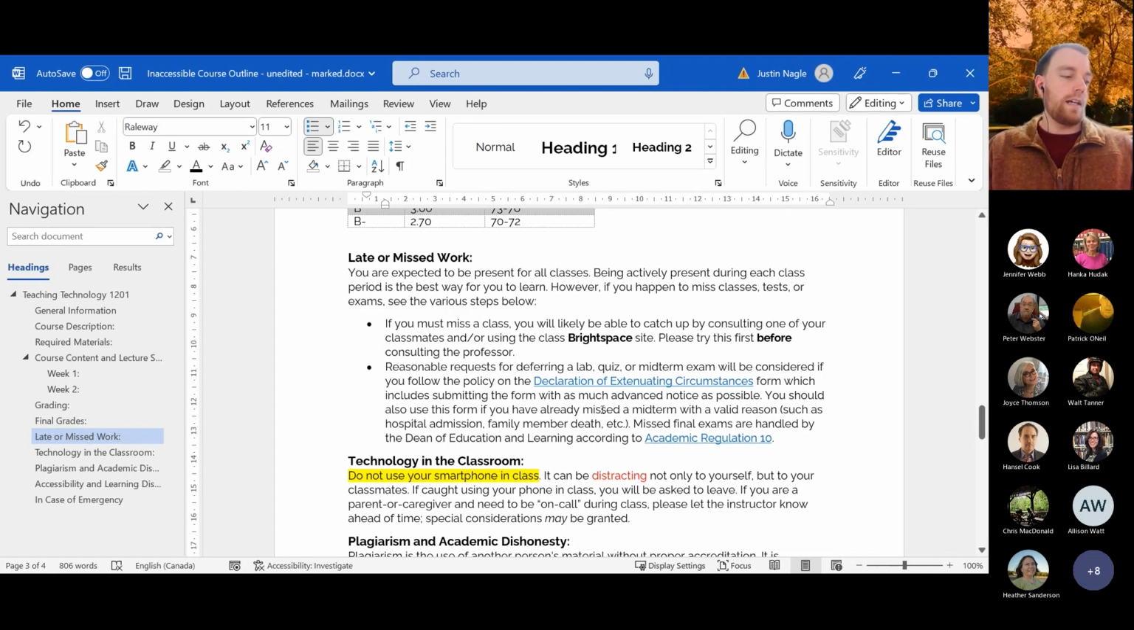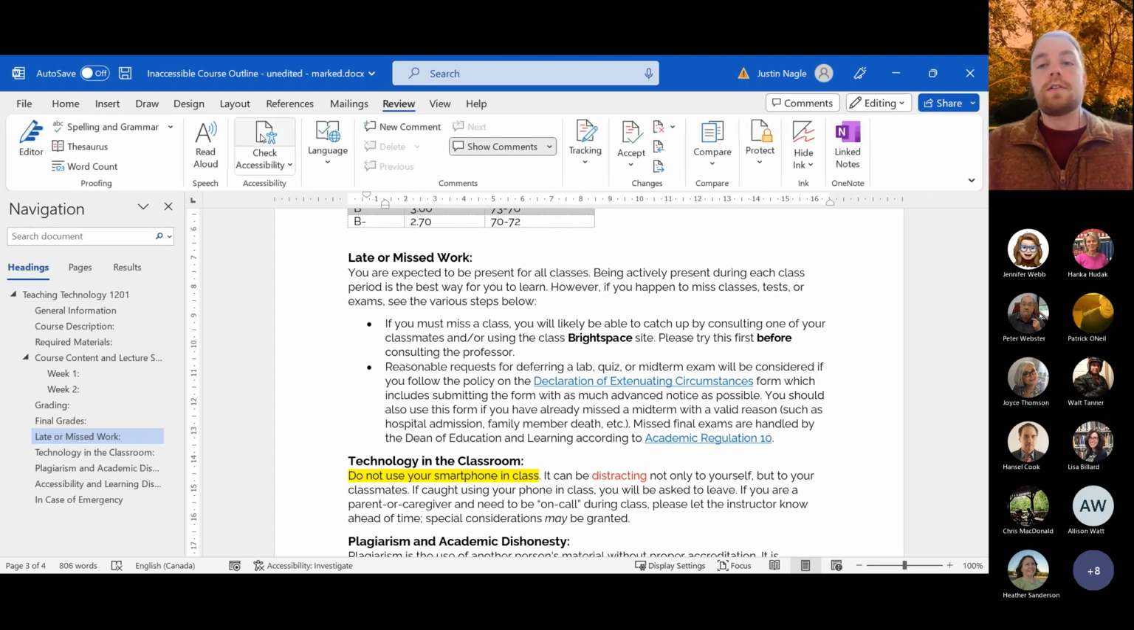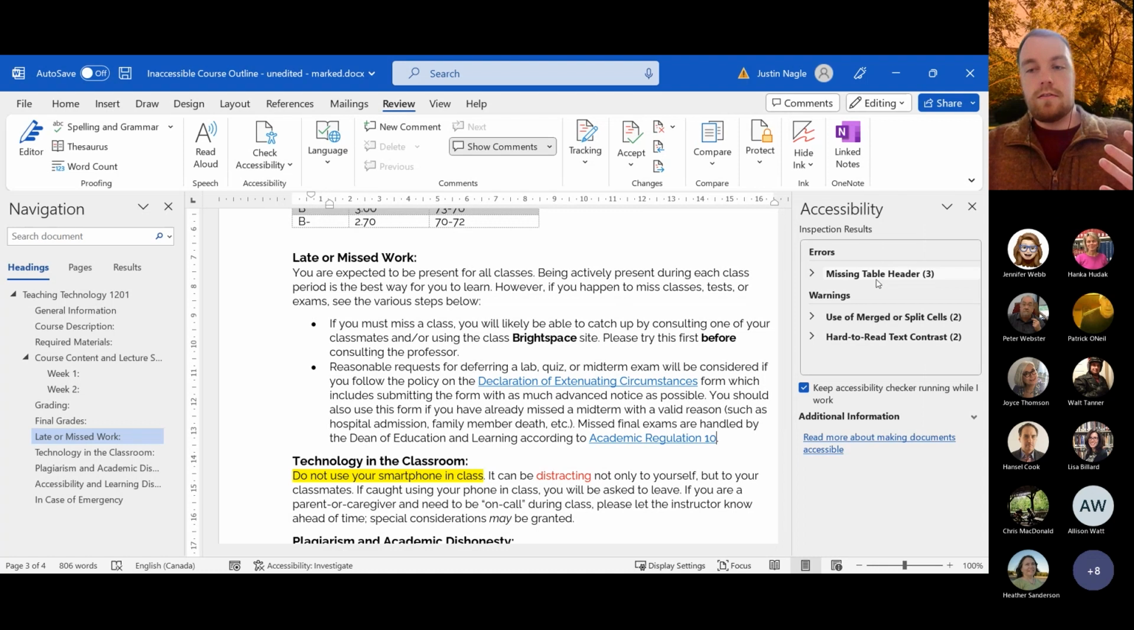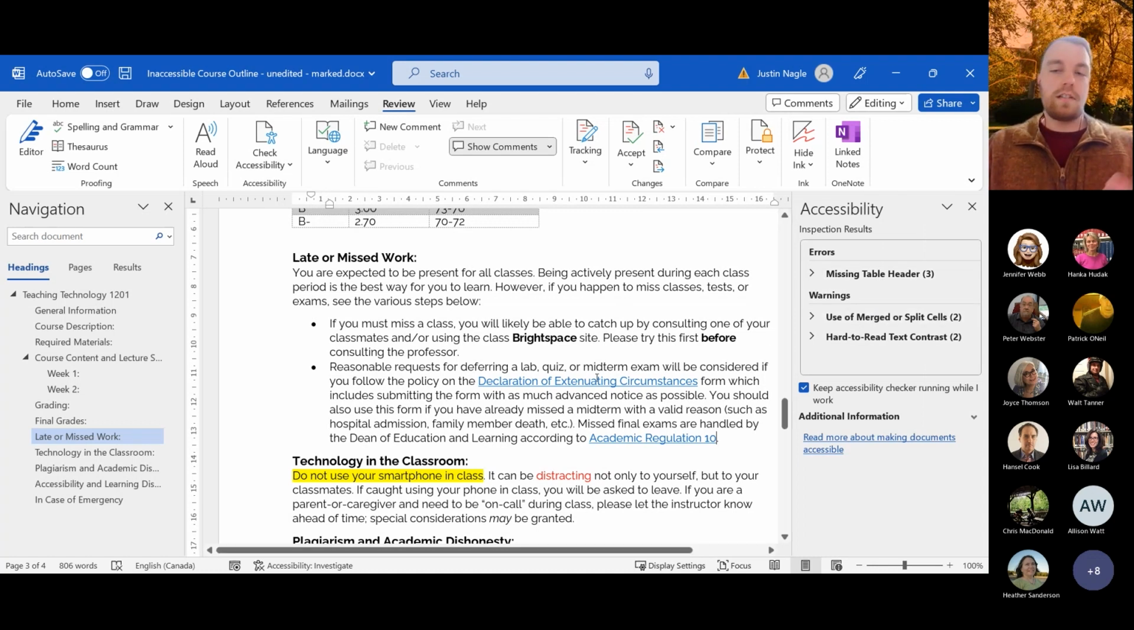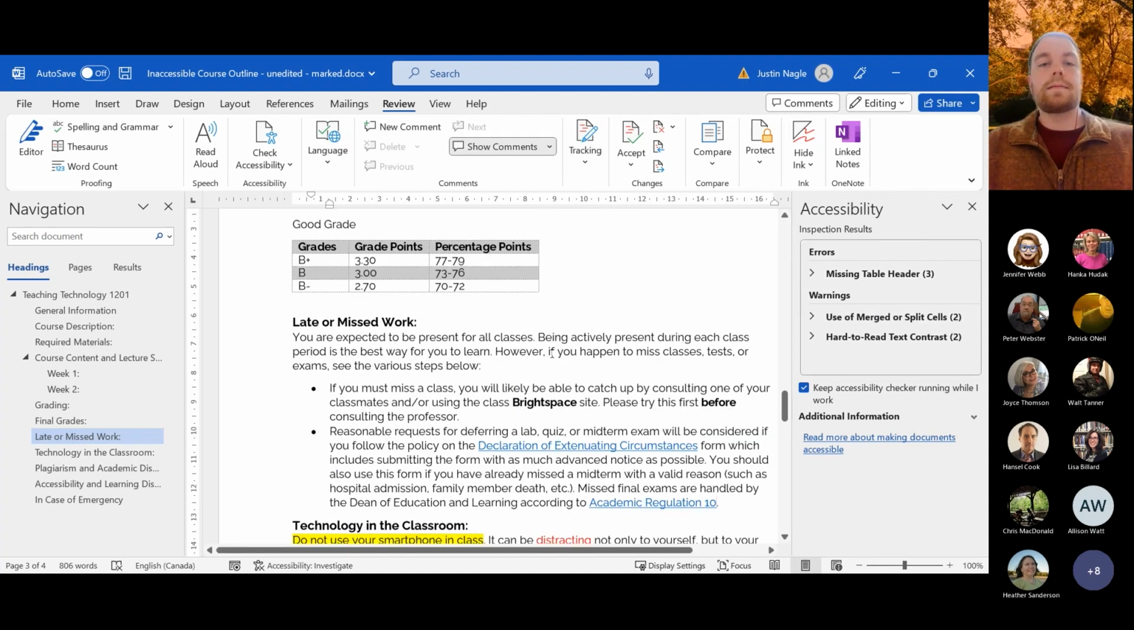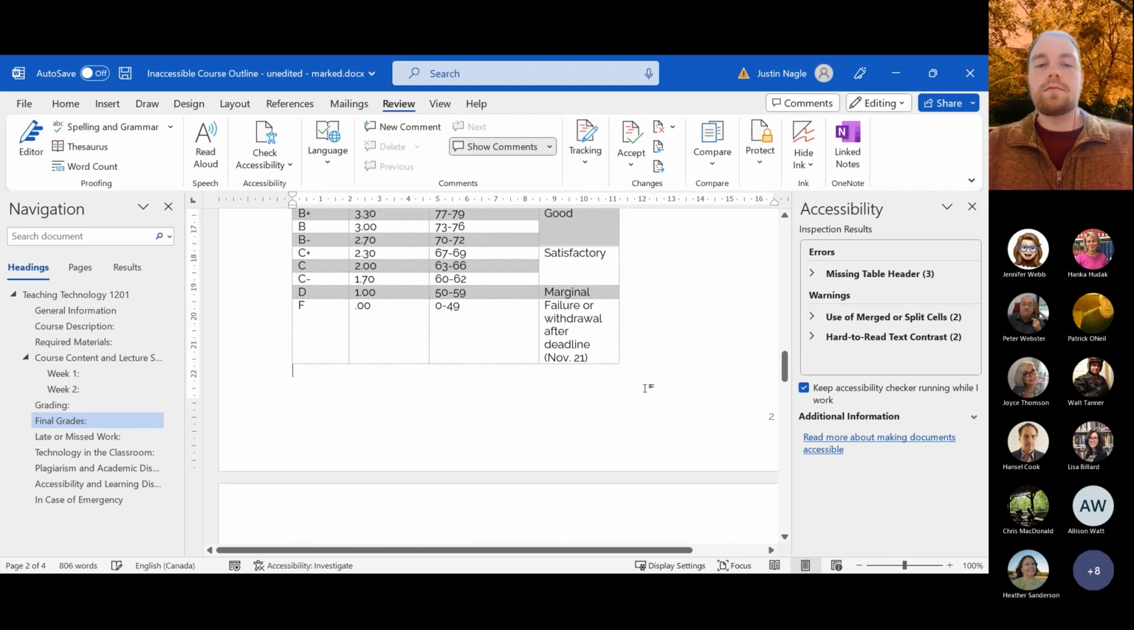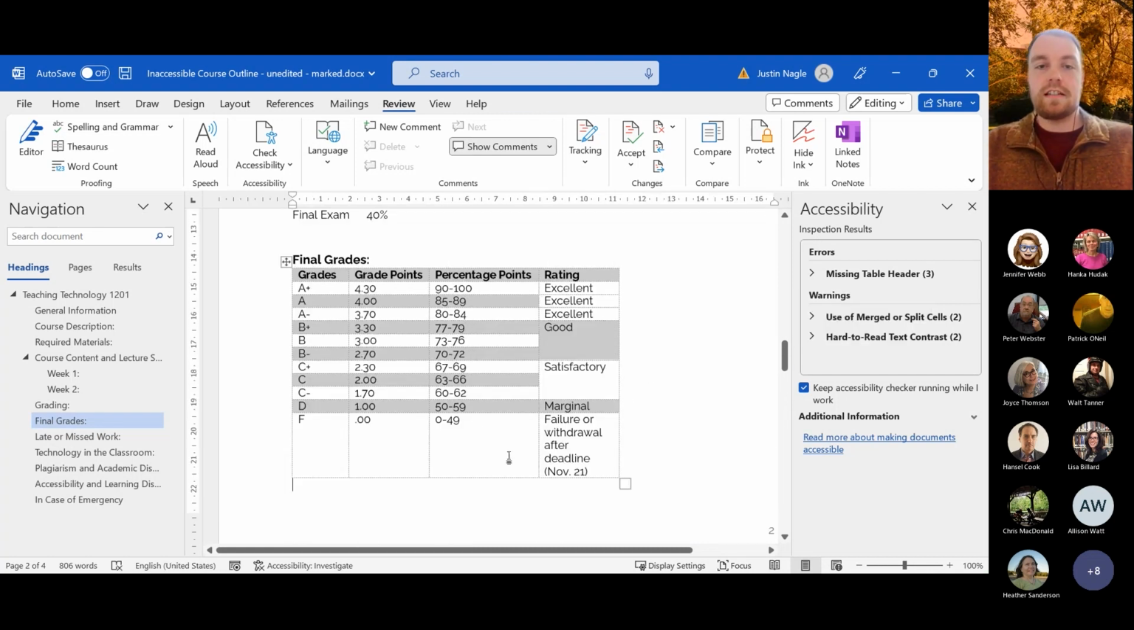So with that, we covered using the navigation pane, setting your styles, using the accessibility checker under the review tab. So we solved a few things now. There's still the merged cells from the other table. If we get rid of that table, it lets me here.